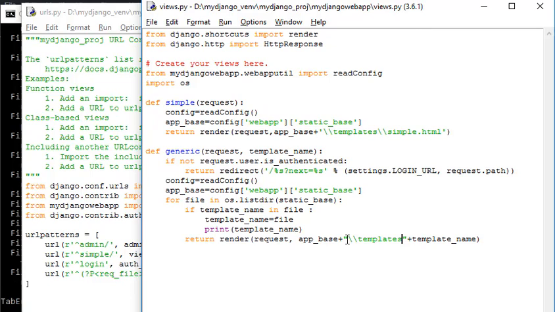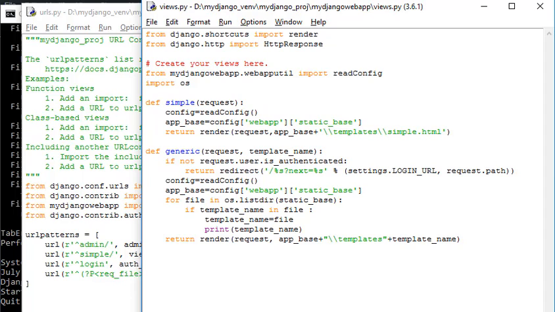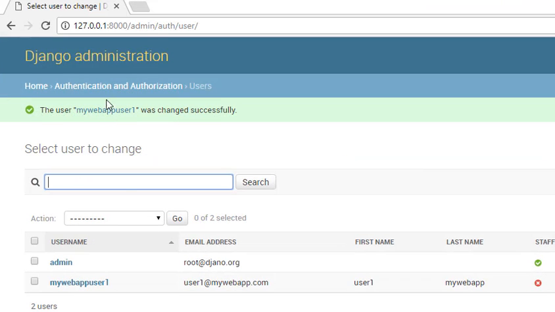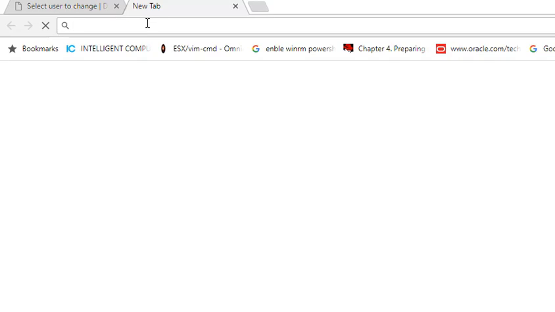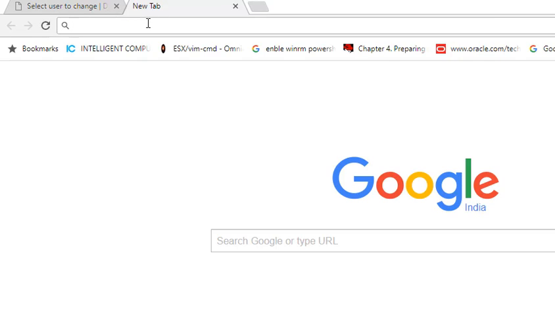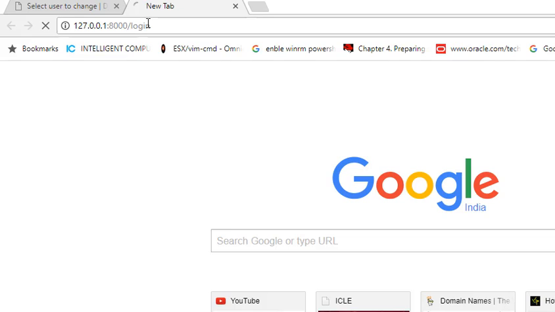It reads the config from the config file, then goes to that directory, sees what file is present with that name. So if it's an HTML, it retrieves the HTML file and then gives it back to Django to actually show it on your client, IE or Chrome or something. Okay, so your login and success have been set up. Now let's try to log in.